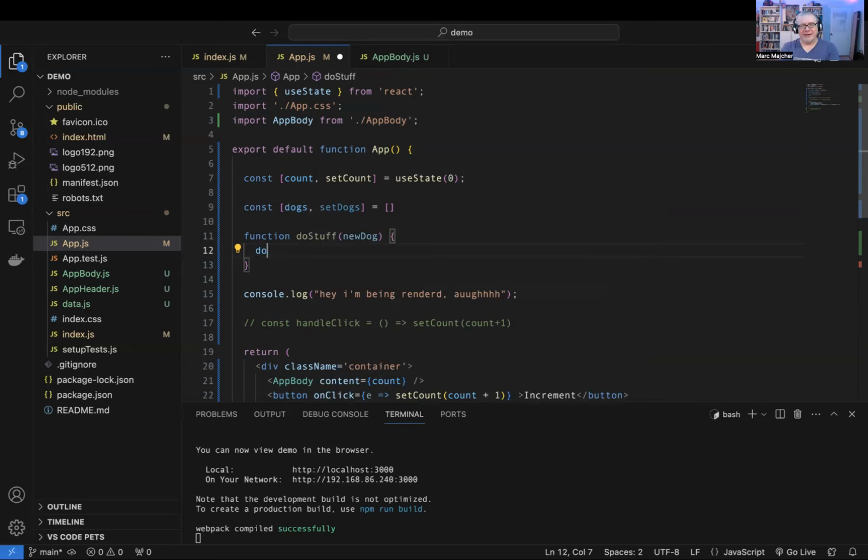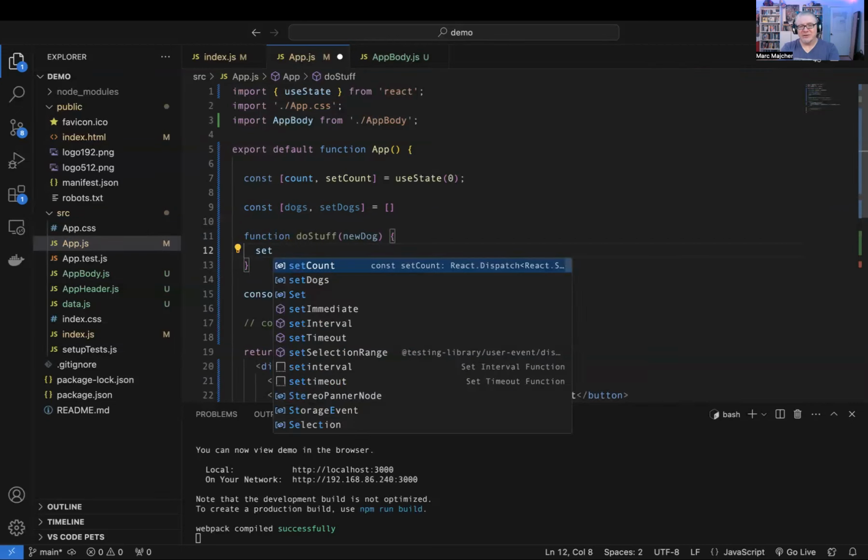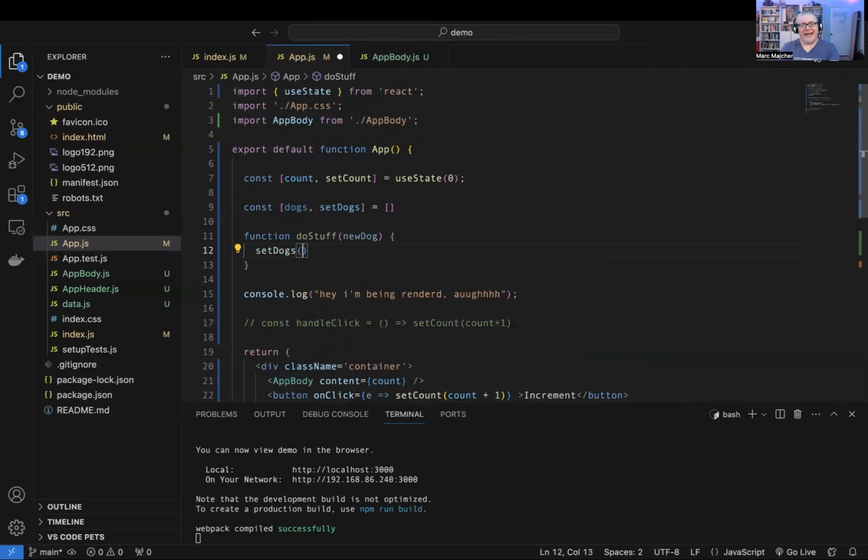What we have to do is say we need to set it to a new state, and that state needs to be a new value. So we need to create a new array and copy the contents of the current array into it. And there's a few ways to do that.